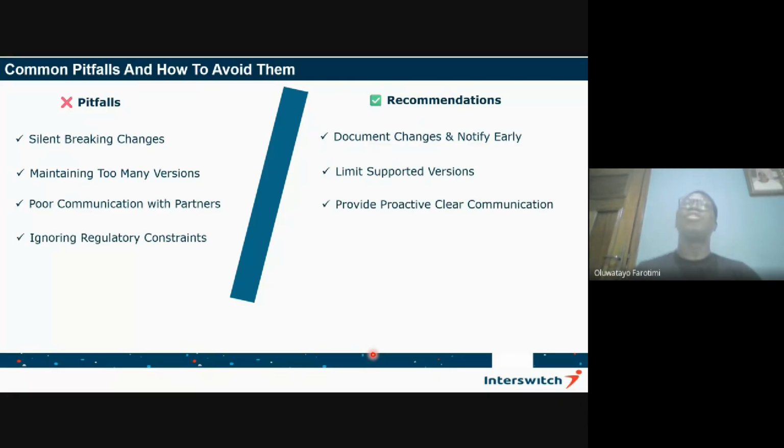Now, ignoring regulatory constraints. You know what this means? The regulator has said do this, and you're trying to ignore it. Obviously, there will be a big sanction. So how can you avoid this? When there's a regulatory requirement, and you're not clear on how to go about it, involve your compliance team. Compliance is their core. They are the SME. They will be able to advise you properly.